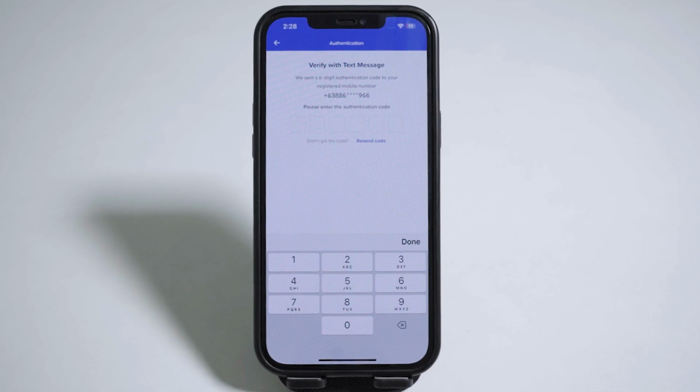So after entering all of the personal information and then following along the process and then verifying your selfie verification, you will be able to sign up for the GCash app.